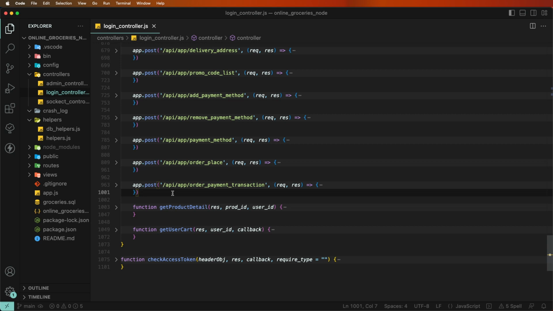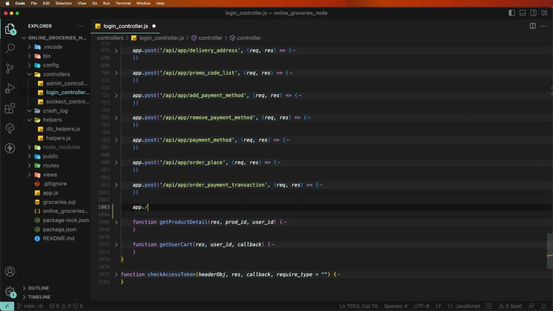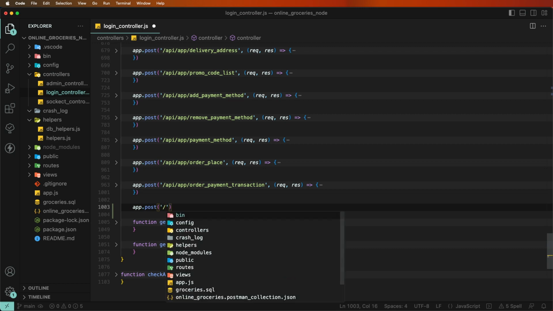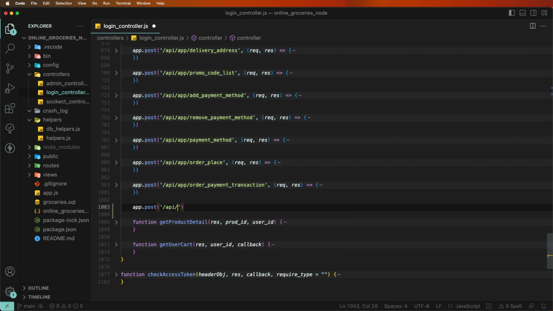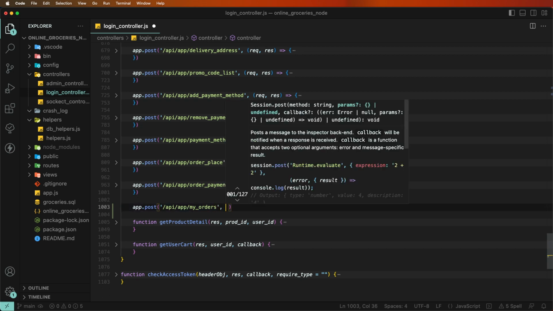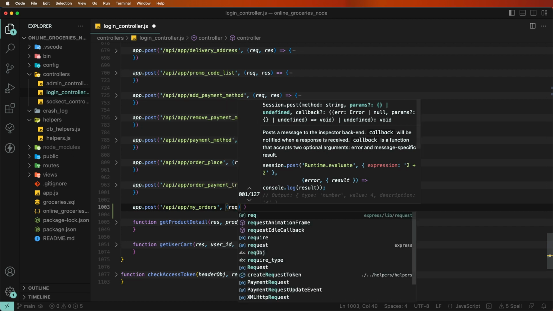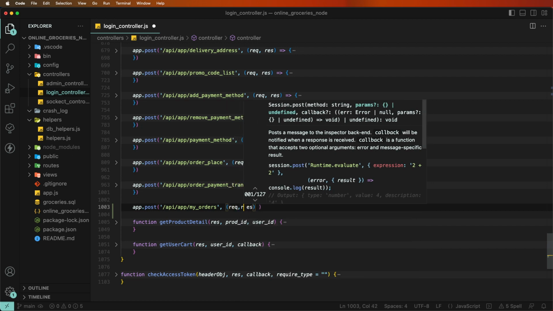First of all, we need to write app.post and create the my order list. When the user places an order, we need to get the list, so write down the my order route, and create the request and response objects.